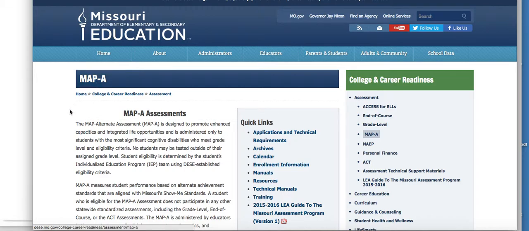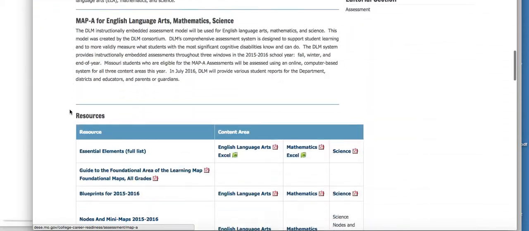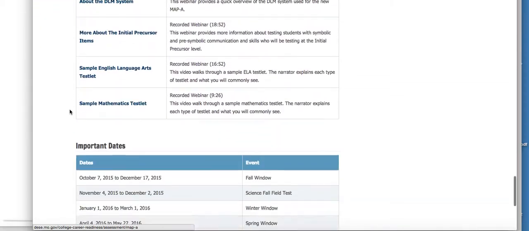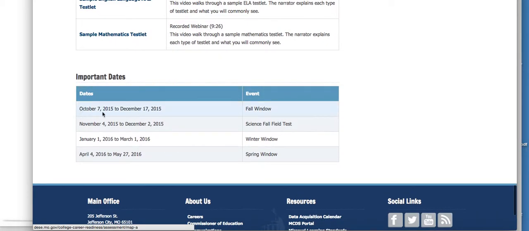Correct. What are some critical pieces that you need to know about MAP-A for next year? Should we look at the dates to start with at the bottom? Yes, the dates of administration for the MAP-A. October 7th to December 17th is the fall window. So during that time, we'll have administered the assessment. Then again, from November 4th to December 2nd is the Science Fall Field Test. All of our students are participating in the fall field test for science this year.